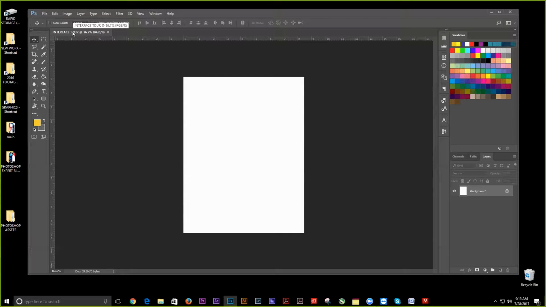So now that we know that we have our interface here and we have our tab, this is our window. Moving to the top here, whatever tool that we click on here, you'll have on the top different ways to manipulate the tool. As you can see, it keeps changing every time that I click on a tool. So just keep that in mind.